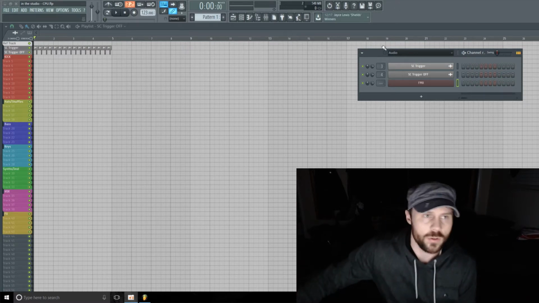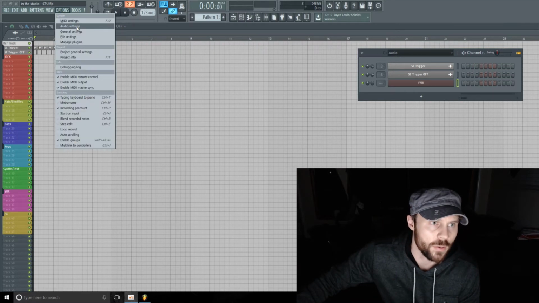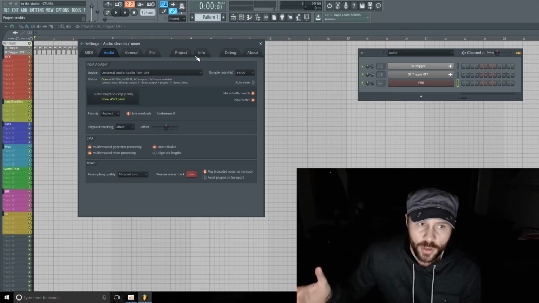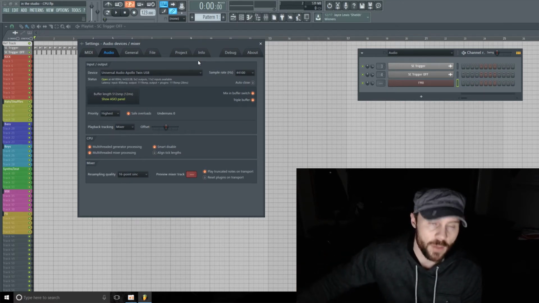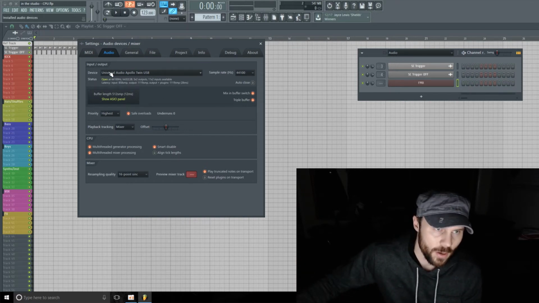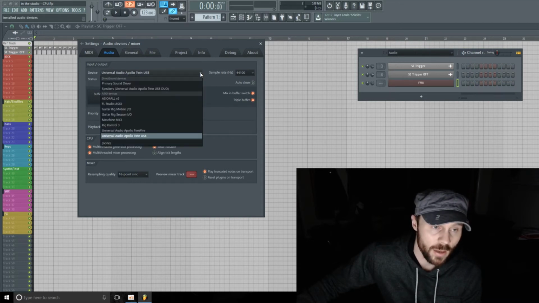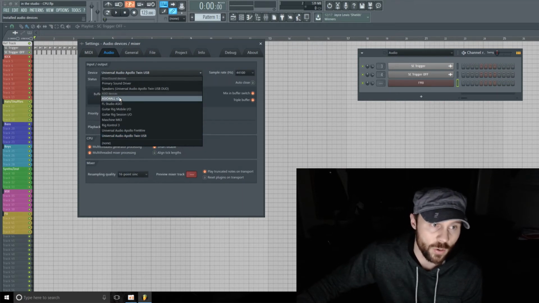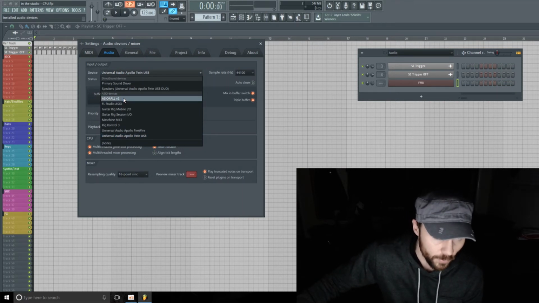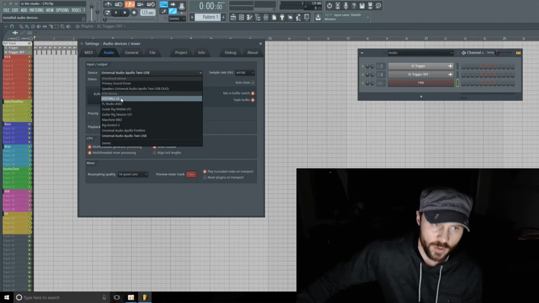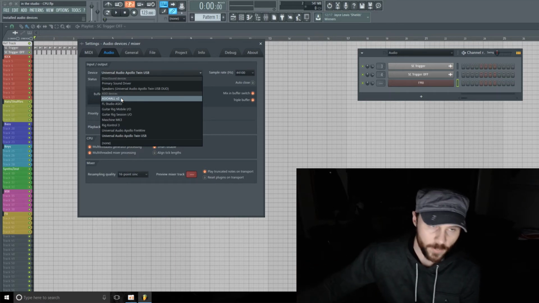Okay, so let's also head into the audio settings here. You want to make sure that you're using the proper drivers. If you have an audio interface, obviously use that driver. I use the Apollo Twin from UAD. If you don't have an audio interface, then you want to use the ASIO driver, which will give you a faster communication between FL Studio and your computer.